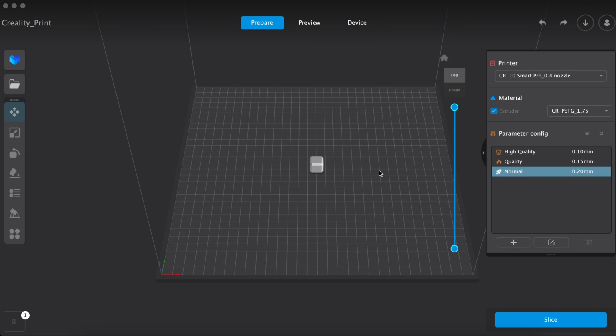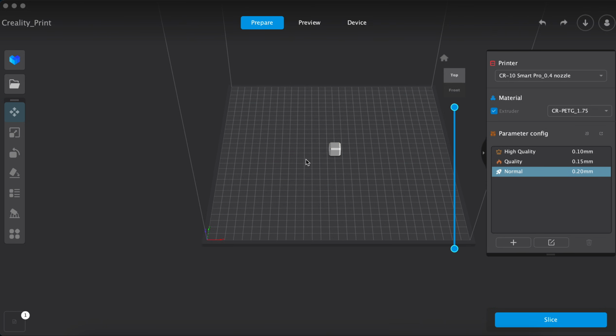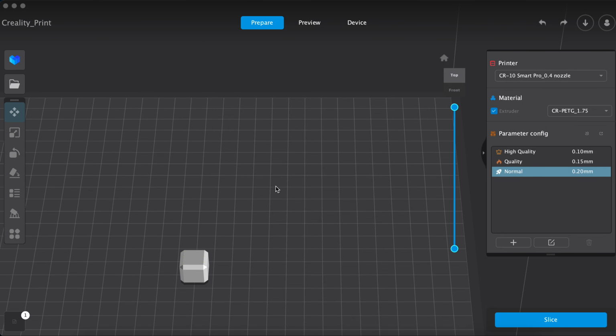Shaper 3D. I have exported that and I have imported it into Creality Print. And so you can see my little cube here. And a couple of things that you need to know is using the mouse, we can navigate the screen.